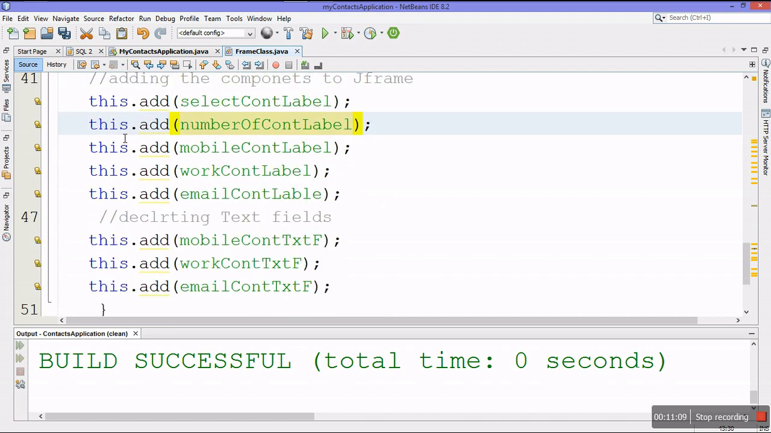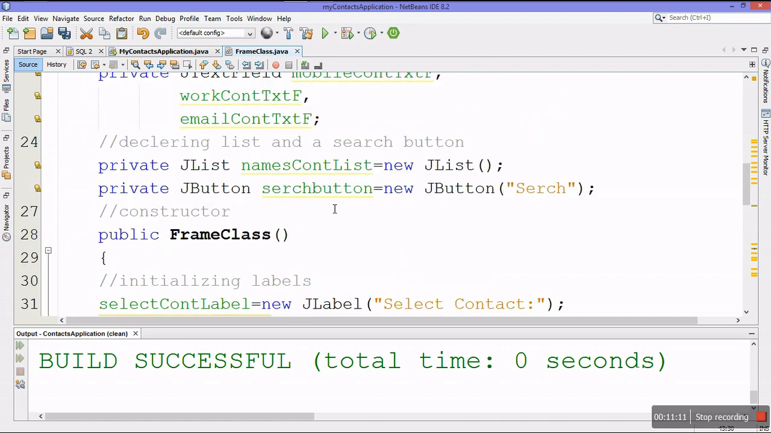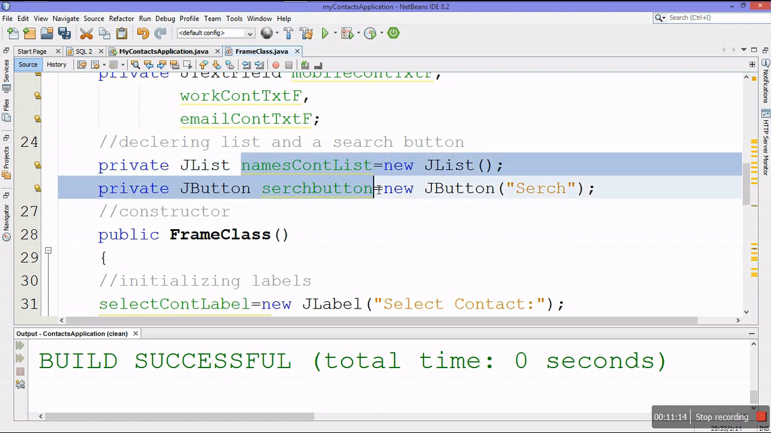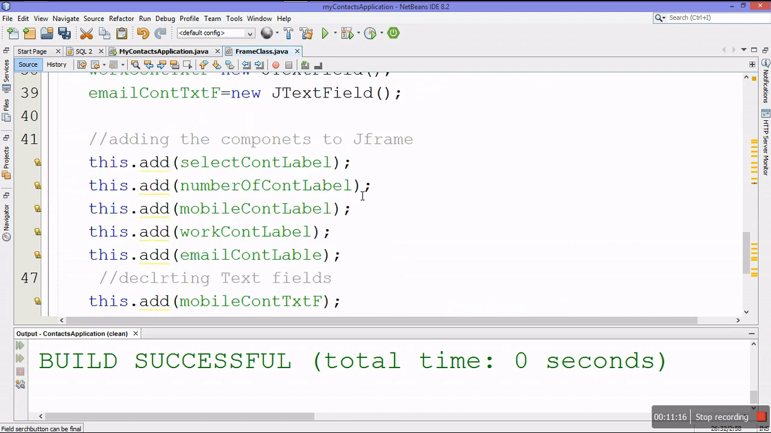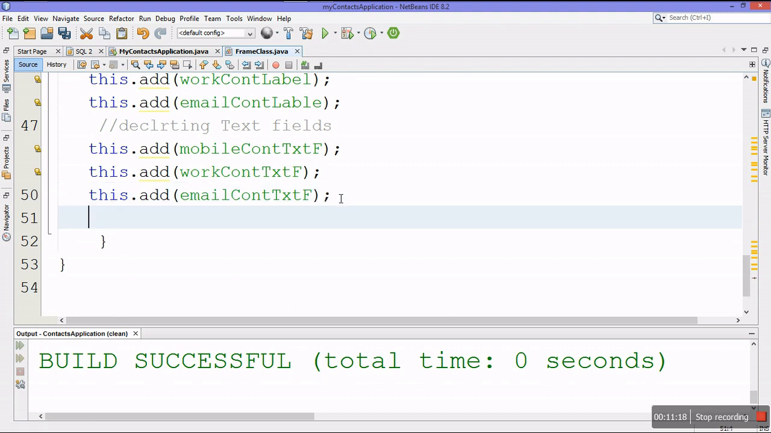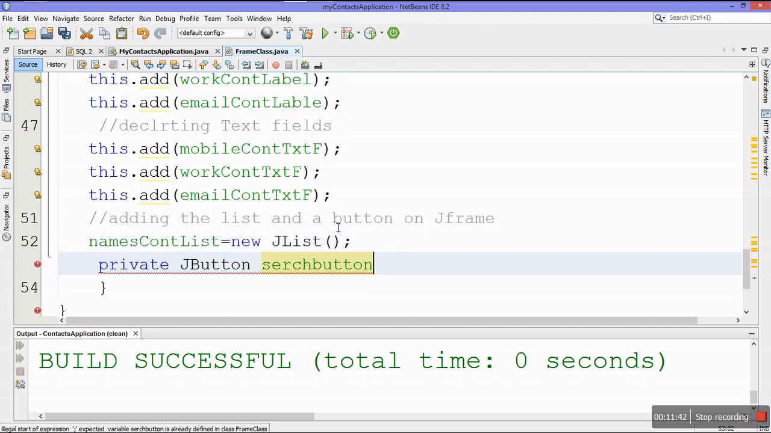Okay, now let's continue. I'm done adding my components. So I want to add these ones too. I'm gonna copy them, and again I'm gonna be adding, oh, this one is a comment. Here I'll be adding the list and a button on the JFrame. It's frame. There we go.